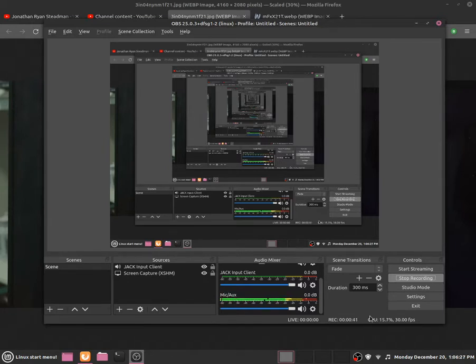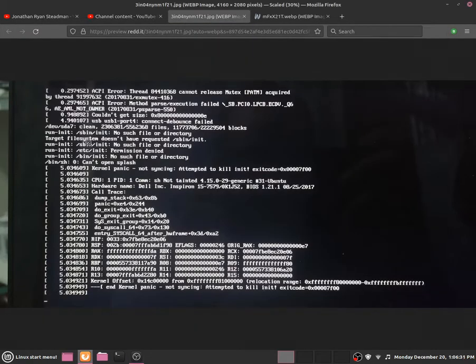So I want to show you guys an example of a kernel panic. We're going to see something like this, which says "Kernel panic - not syncing: attempted to kill init, exit code", and it shows up with this code. So yeah, it could be due to many different reasons.